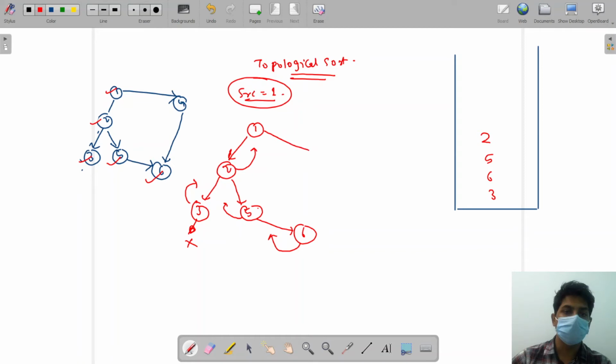Now 1 will go to its other neighbor, that is 4. Now 4 is also visited. Now 4 will try to go to its other neighbor, and that neighbor is 6. When it came to 6, it saw it is already visited, so it will not go to that point, it will simply return from here. Now 4 has no other neighbor left, so 4 will try to return back to 1, but before returning, 4 will be pushed to the stack.